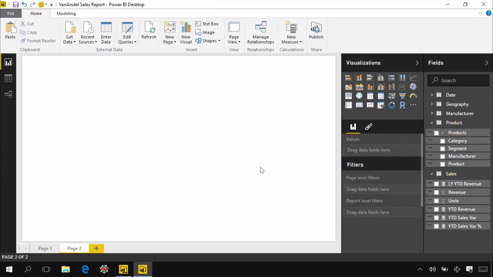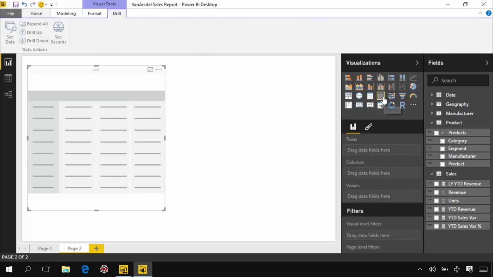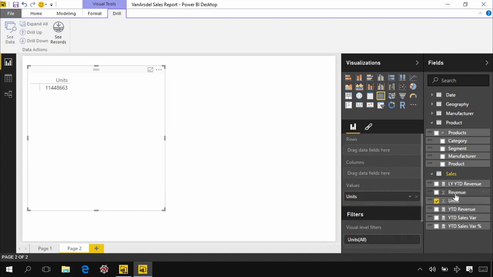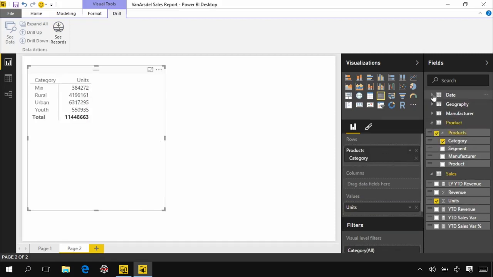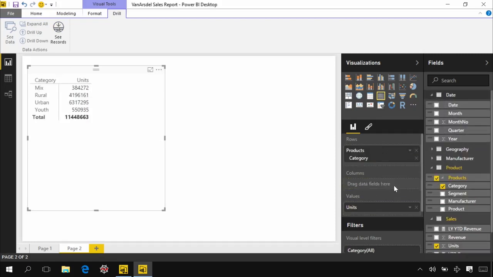The other way that you can lay out your data is a matrix visualization. So that's this little icon here. And you'll see in the field well, I get a few different options here. I get rows, columns, and values. So let's put our units back in values, and let's look at our different category sales. And this time I'm going to put our year on the columns.